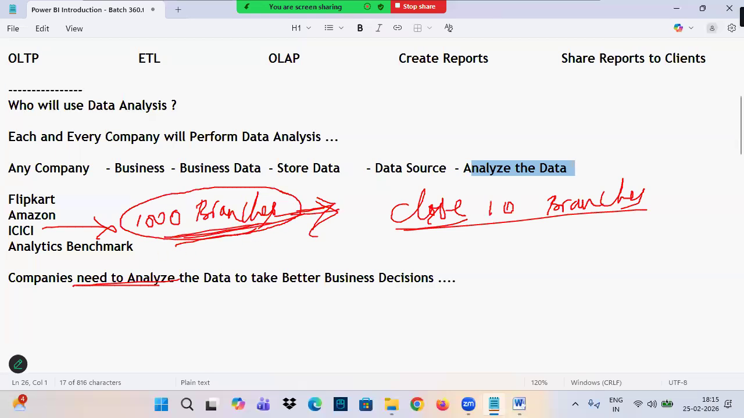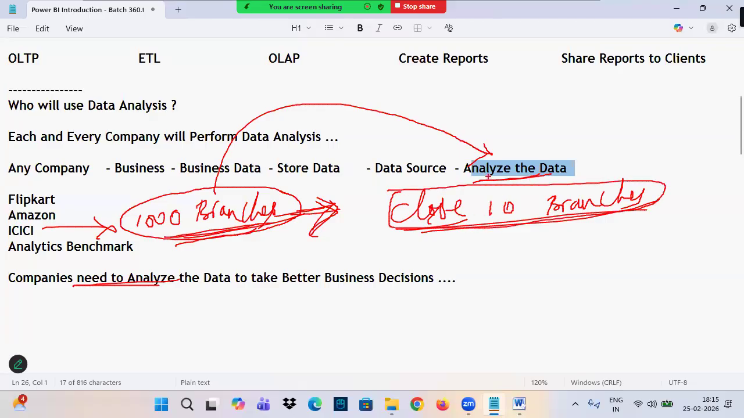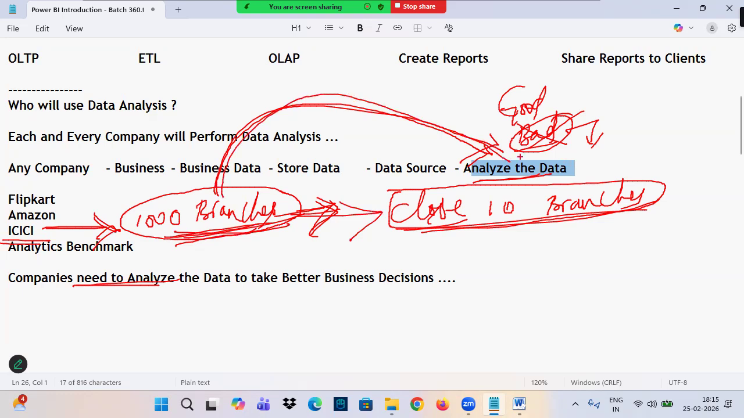They will not pick 10 branches randomly and close them. They'll take the data of the 1,000 branches and analyze it. First, to understand which 10 branches to close, they need to analyze the data. When they analyze the data, they'll understand which branches are doing good and which are doing bad. They'll go to the branches which are doing bad and close them. That's the point, guys. In order to close 10 branches, first they need to analyze the data. Then only they'll take the decisions.